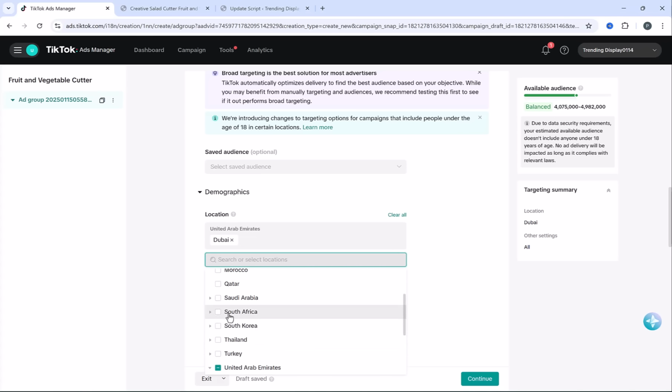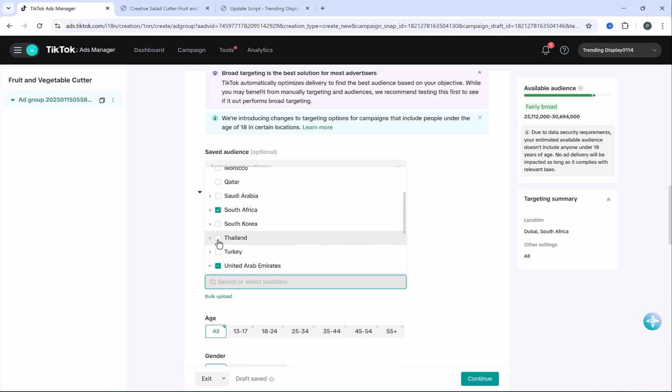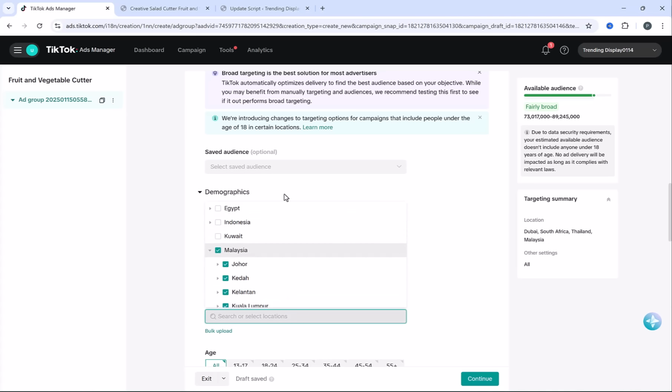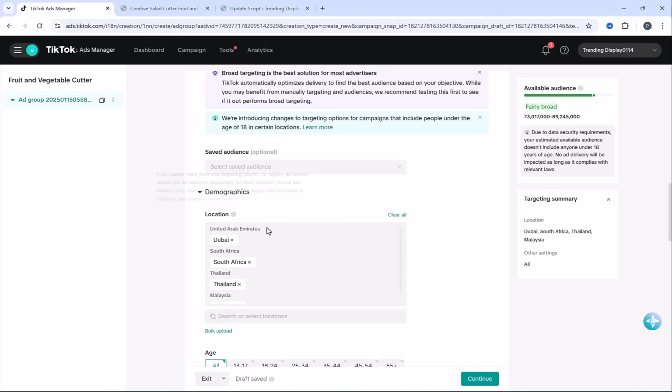I'm also going to target South Africa, Thailand, and Malaysia. Make sure to make a wise selection when choosing countries. For example, if you're based in the US, you'll see a different list of countries, so you might target US, Canada, and Australia. I hope this makes it clear.